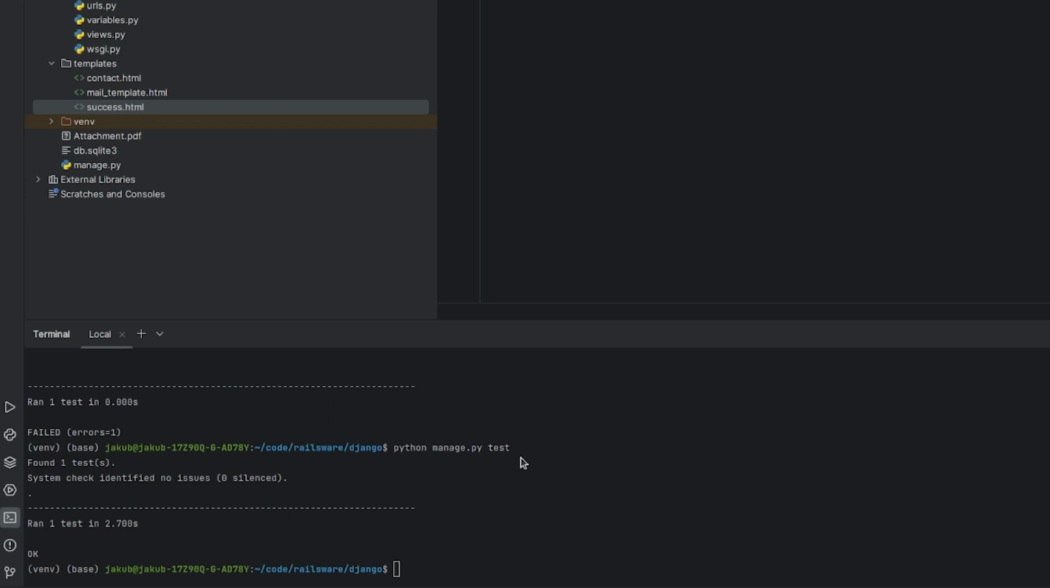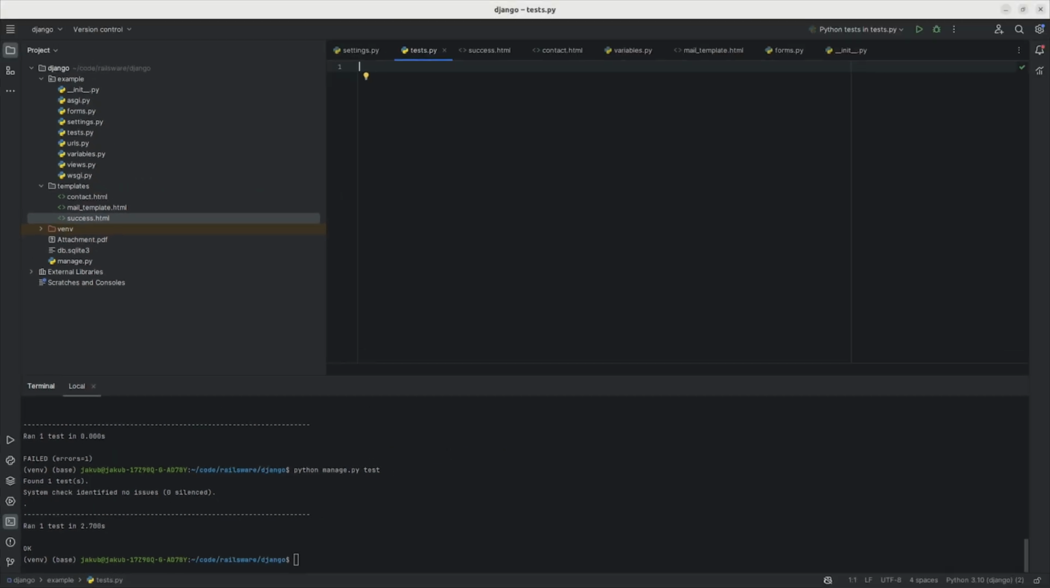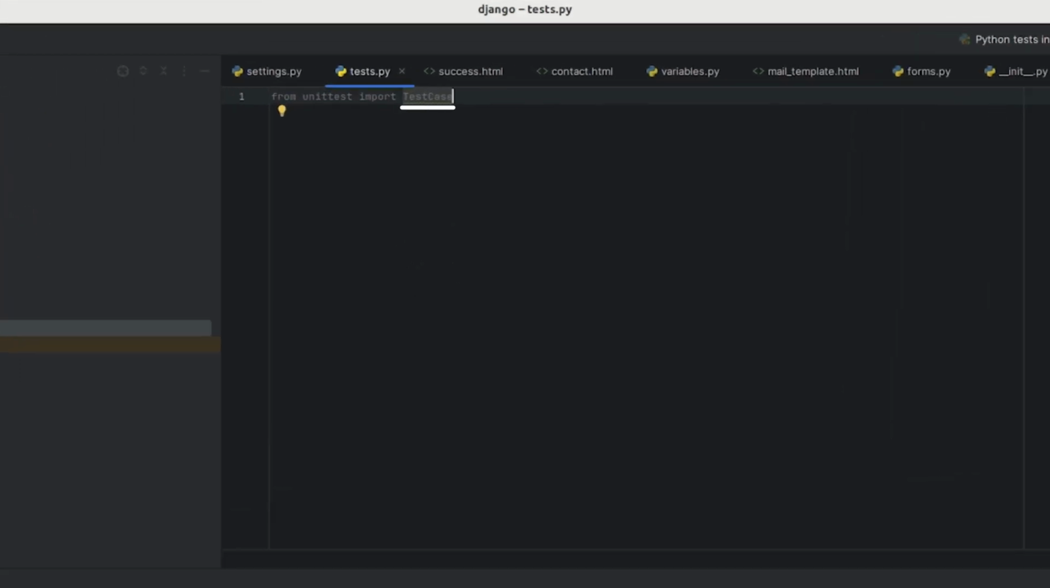When we run Python with the manage.py tests command, Django will automatically search for this test file and execute the unit tests contained within. Now let's start by importing the test case object from Django's test module, which forms the backbone of our testing environment.